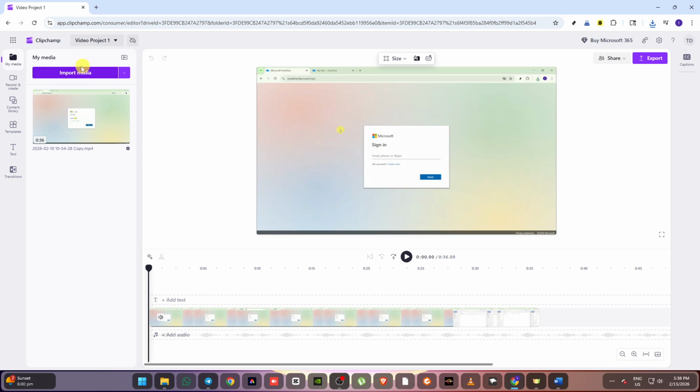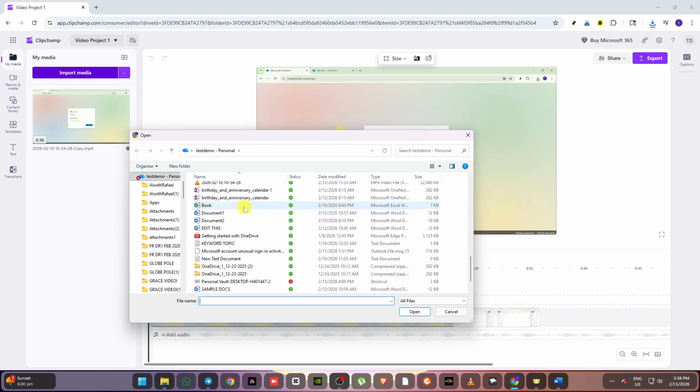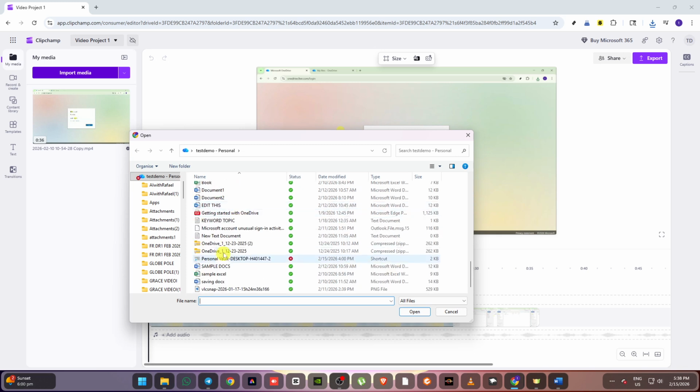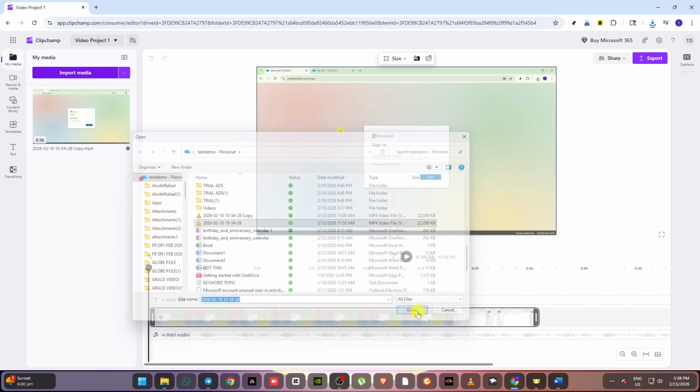Click Import Media. A file picker will open. Here, browse to your OneDrive. If you haven't connected OneDrive to Clipchamp before, you may be prompted to allow access. Simply follow the on-screen instructions. Navigate through your OneDrive folders to locate the sample video you want to use. Select that file, then confirm by clicking Import.